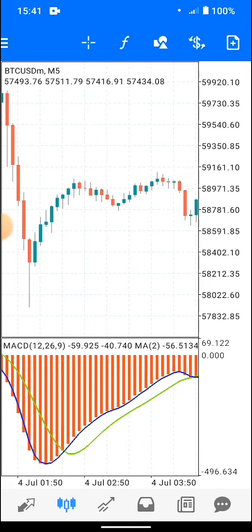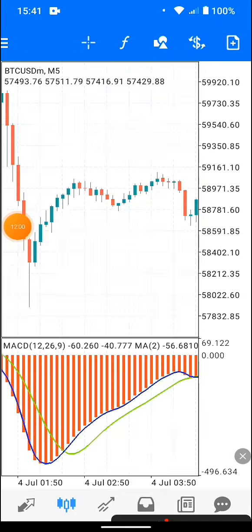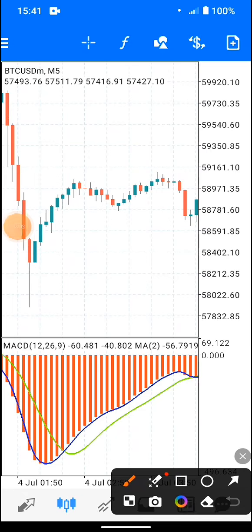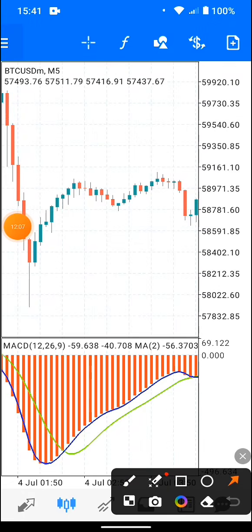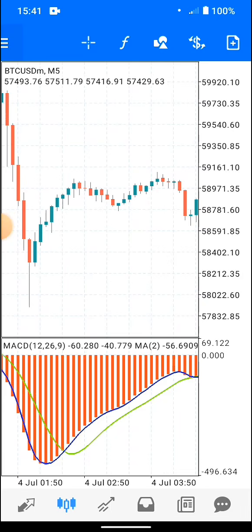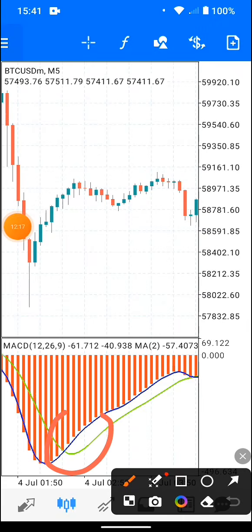The second one, let's look at this one. Now this is a buy signal. We have a crossover here again, where the MACD line, which is this blue line, crosses over the green line, which is the signal line. Whenever the blue line crosses over, we want to do our entry. So there is a crossover here.